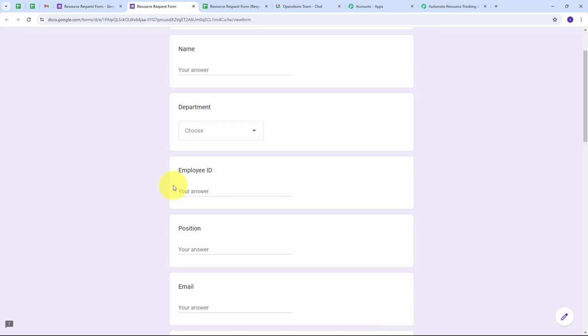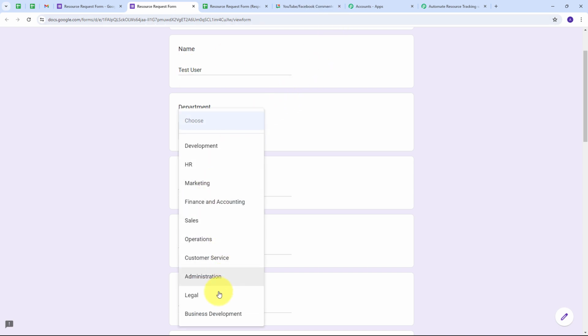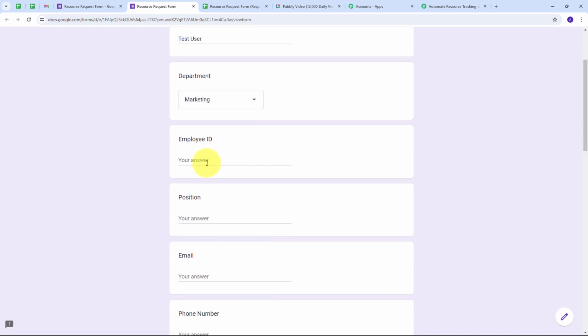And this is my form. Now what I'm going to do is fill this form with a request for asking a resource. So my name will be test user. Now I have to select my department. So I'm going to open this tab, and my department will be marketing. So I'm going to select this. And now I have to give the employee ID. So I'm going to give a random employee ID.